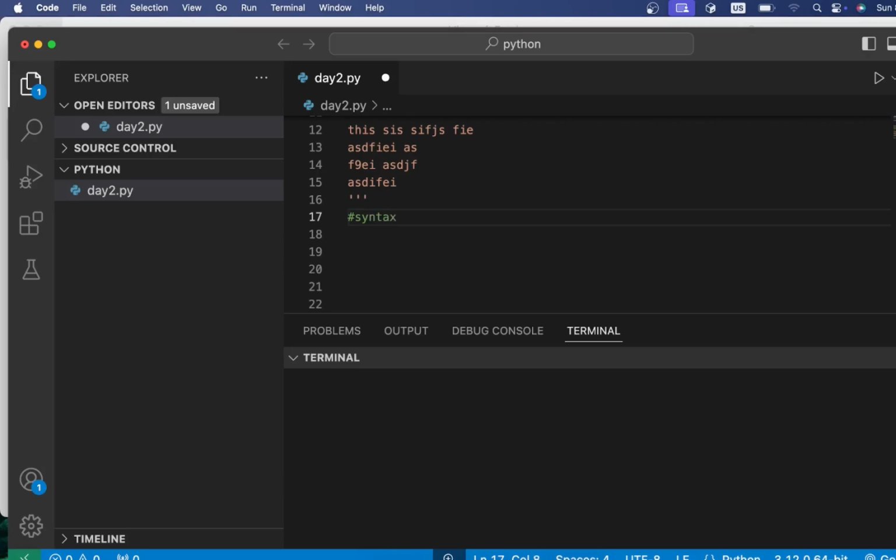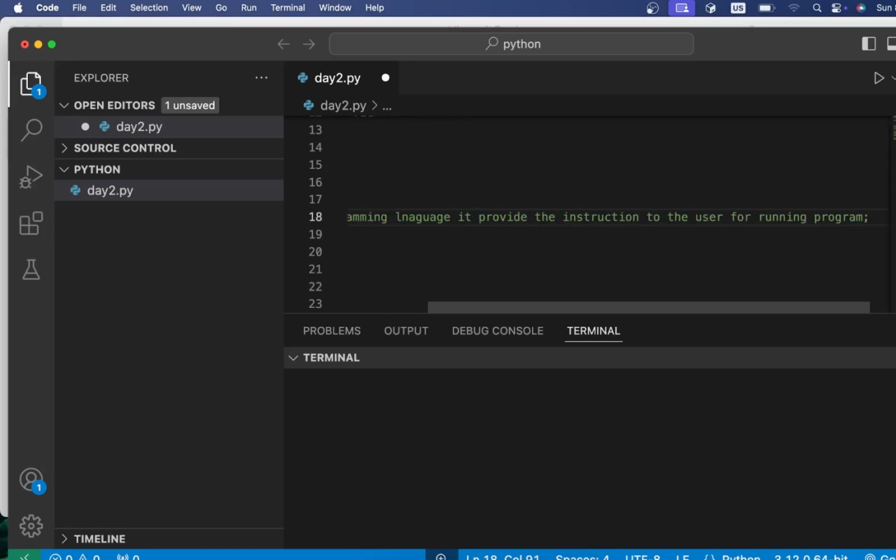Syntax. What is the syntax? Syntax is the rule of the programming language. It provides the correct instructions to the user for writing and running a program. It is the rule of the programming language. That's called the syntax, like the grammar of the programming language.